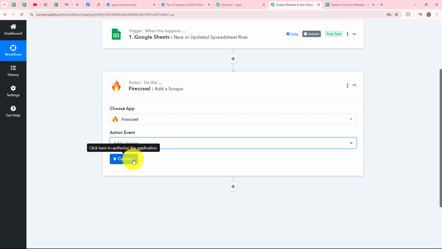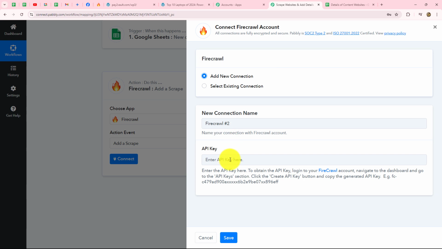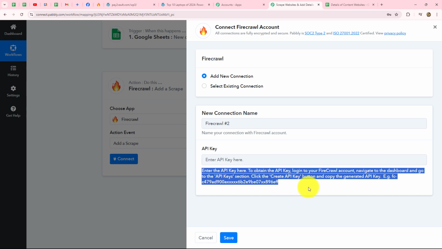To do that, we are going to click on this button connect, and we have 2 options over here, add new connection and select existing connection. So to build this new connection, I'm going to go with add new connection section, and over here we have to provide the API key. So how we are going to get this API key? For getting this, we have some instructions given over here.